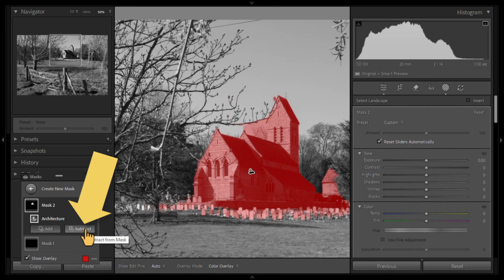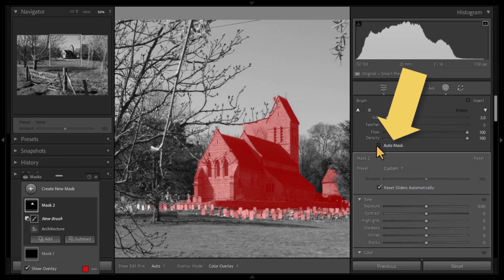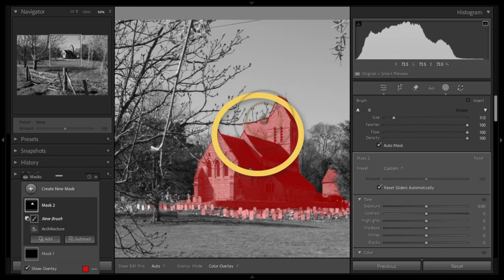So I'm going to subtract the mask using the brush. I'm going to have auto mask set to on, feathering and all these three parameters set to 100. Put my cursor over the sky area that I want to remove that selection, and then just remove it quickly. Take that auto mask off to get that middle bit because it's not near the edges.